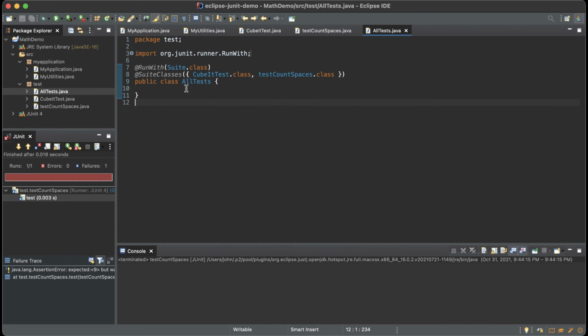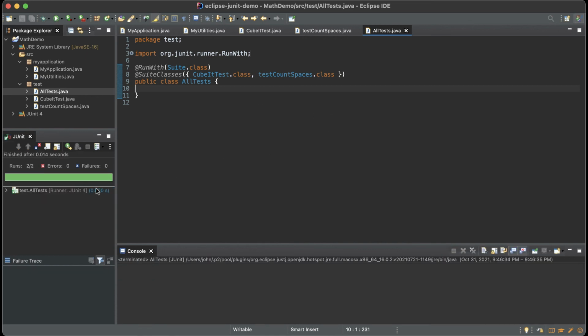Now I can put code in the all tests method to sort of customize this, similar to what I talked about earlier about running some pre-code or some post-code. But in this particular case, I don't really need to. So I'm just going to run this as is. Now I get the green bar. Notice that if I open this up, it shows me all of the tests. If I had additional tests, they'd all be listed here. It shows that 2 tests were run, and there were 0 failures.